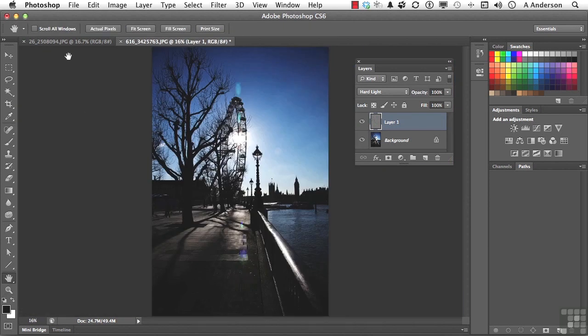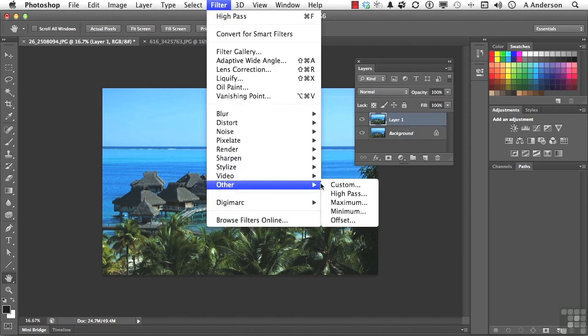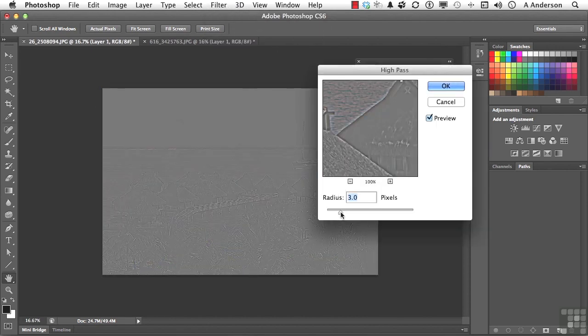Let's go to this one right here. Now we're going to do somewhat the same thing. We're going to make a copy. And we're going to go to the word filter and go down to high pass again. Maybe a little bit more, but not much. Just want like a whisper of the image left there. Go ahead and click OK.